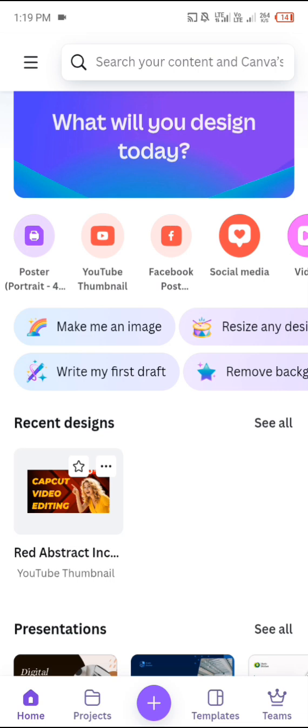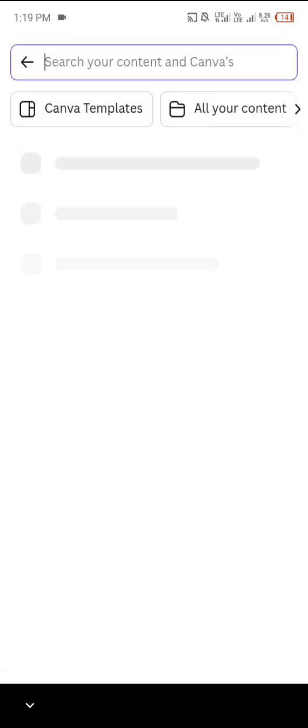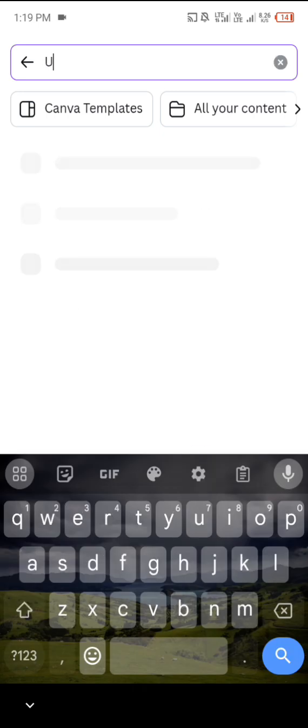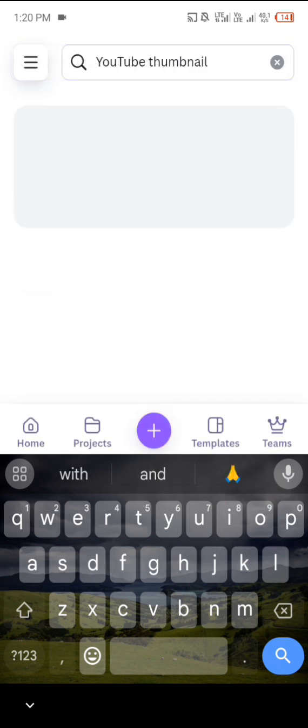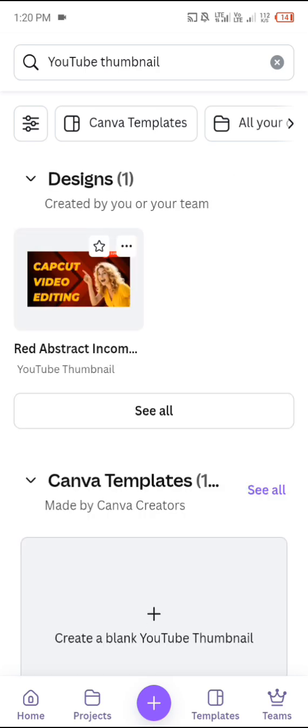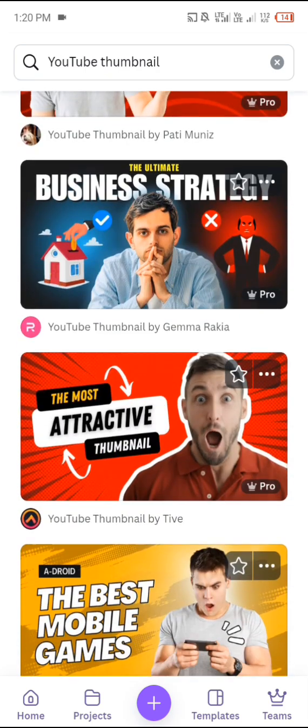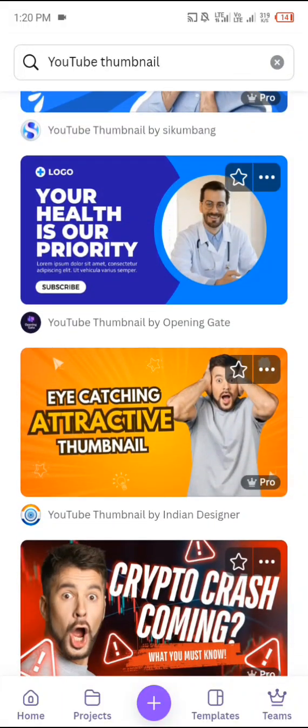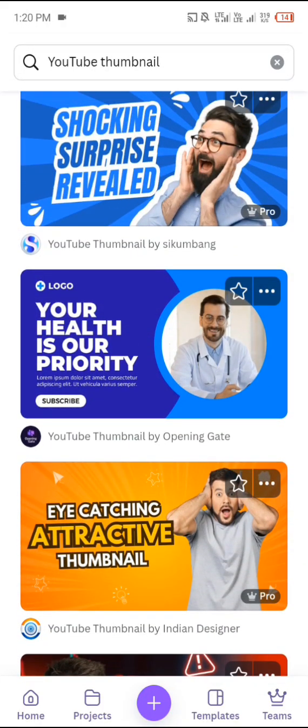Sorry, they are bringing me here. I think it's my current design, the design I was making. Let's not go from there. Let's search instead. Come to this search bar up here. Let's search YouTube thumbnail, and you will see them. If you're not designing for a story, you just want to make your own design for something else, you can just use any one here. You click on it.